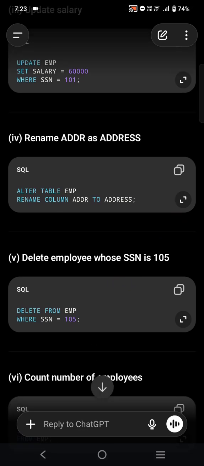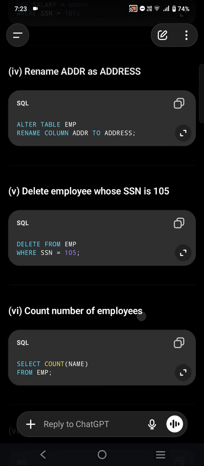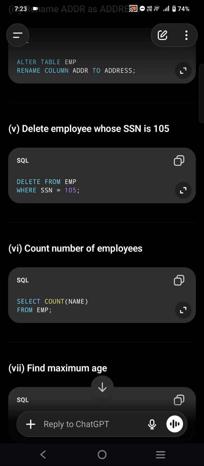Rename ADDR as address. Alter table EMP rename column ADDR to address. Delete the employee whose SSN is 105. Delete from EMP where SSN equals 105.